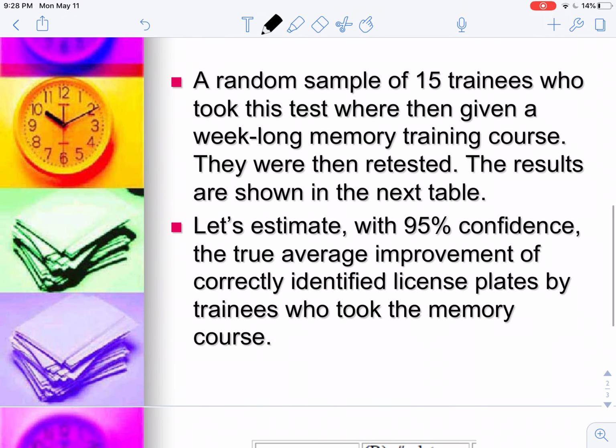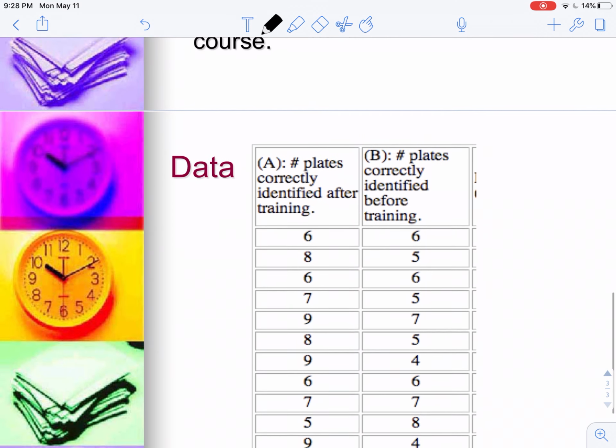All right, so then a random sample of 15 trainees who took this test were then given a week-long memory training course. They were then retested. The results are shown in the next table, so I'll show you that in a sec. So let's estimate with 95% confidence the true average improvement of correctly identified license plates by trainees who took the memory course. All right, so we're going to be calculating a confidence interval in this problem.